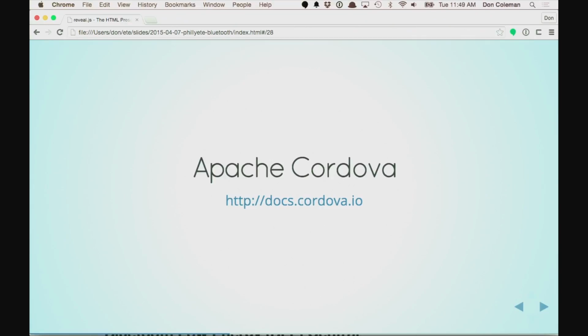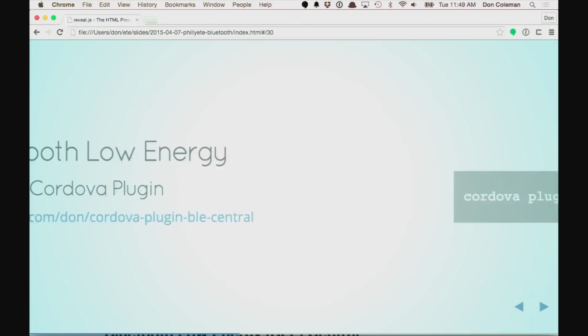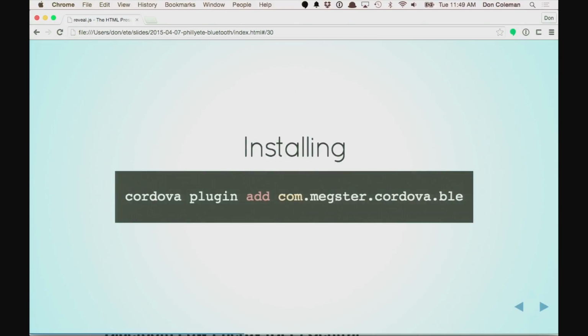Cordova supports a lot of APIs that provide JavaScript APIs, camera, accelerometer, those sort of things. They don't have a Bluetooth API out of the box. I wrote a plugin called the Bluetooth Low Energy plugin, and that's what we're going to be using here. So if you have a Cordova project, you can use the command line. You can install this plugin from the command line. There's a repository of Cordova plugins. You can go out and see it.